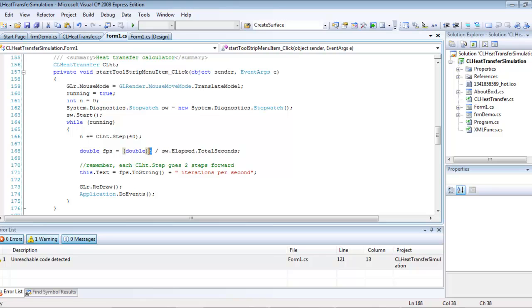I get the total number of steps and divide it by the total seconds elapsed. And then I'm going to write on top of the screen the number of iterations per second. And I'm going to ask OpenGL to redraw the scene. And I'm going to process the application events so the user can stop the simulation. So let's see how this goes.